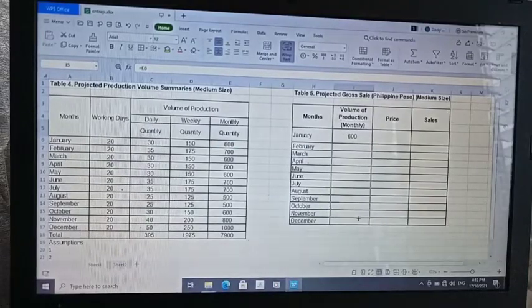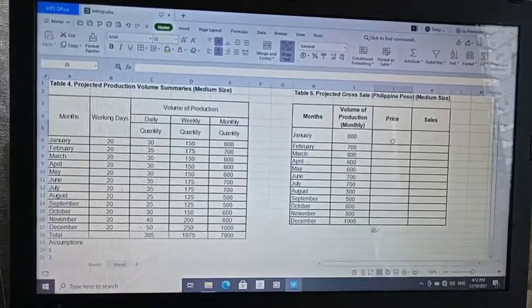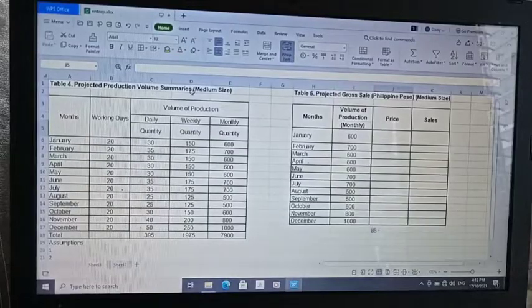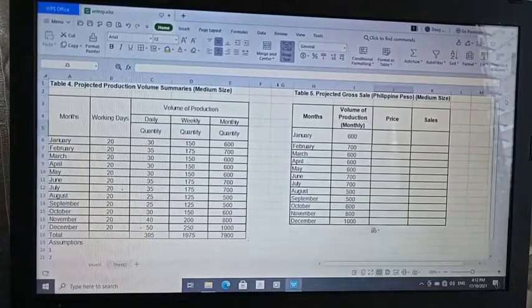Then, you will drag it down up to December. So, as you notice, 1,000 diri sa table 4, then 1,000 din diri. So, nakopy na siya. Next is the price. So, how much is the price of the medium-sized milk tea? Okay, for example, 100 ang price ni medium-sized na milk tea.